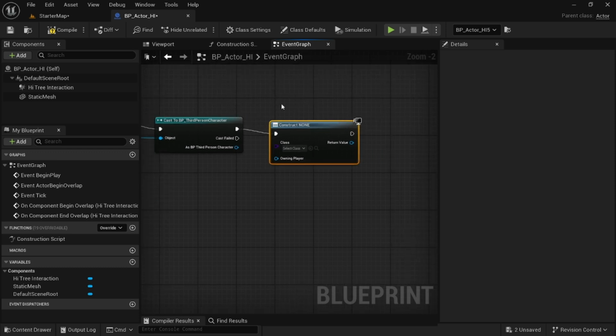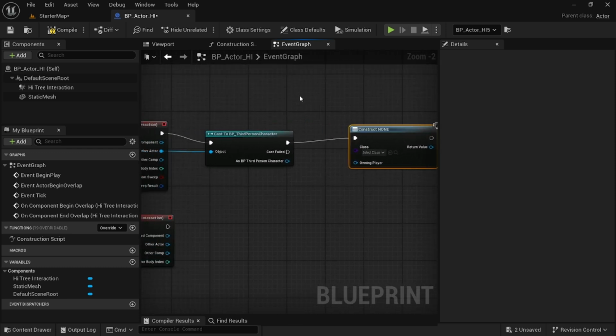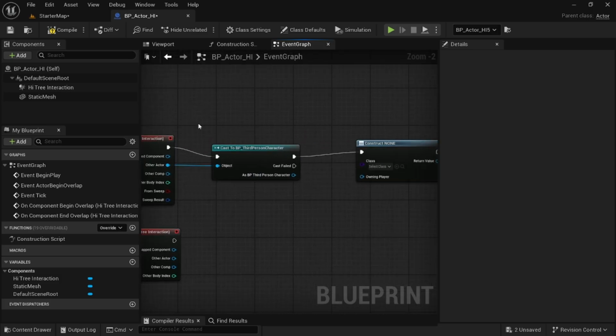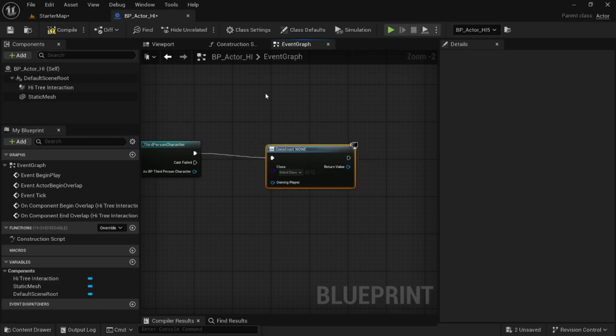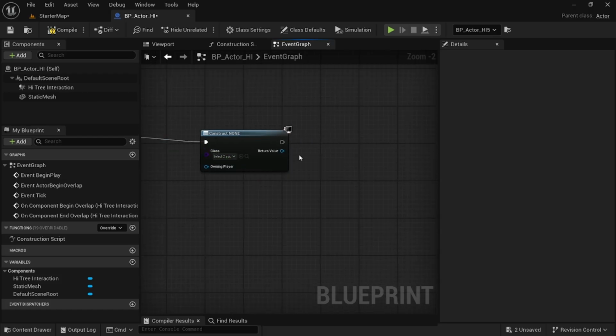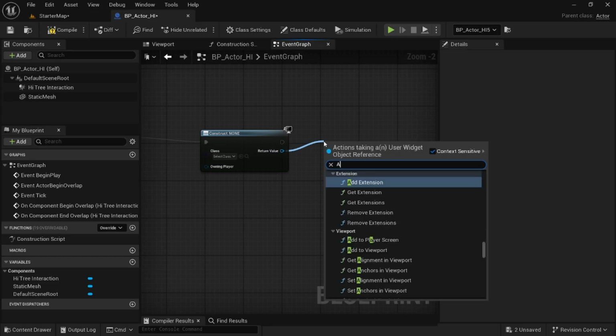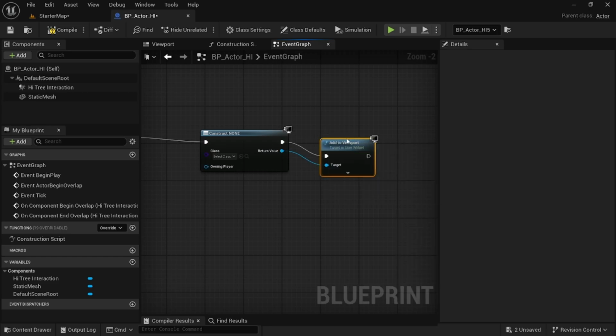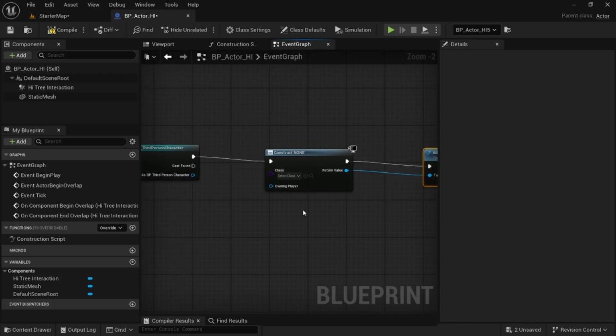So for now, as we collide with this box, first of all it should be pure. As it collides with this box, then you should show the widget. And what should be the widget? We're going to create it, and we will always add it to the viewport. We are just giving the command to add, and it's going to show in the viewport.